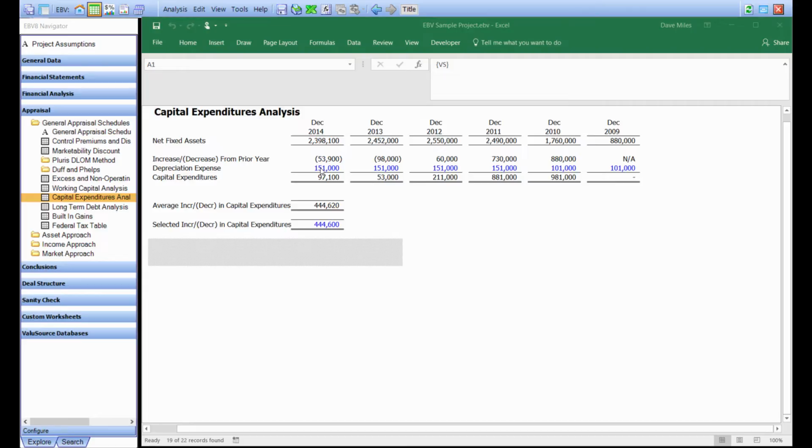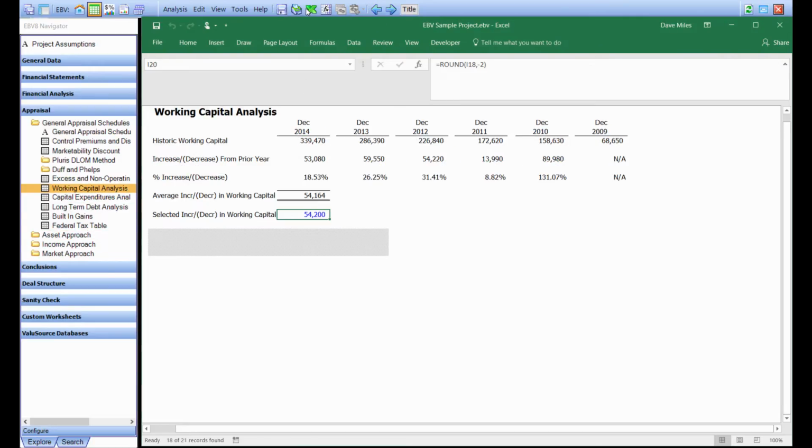Keep in mind, EBV is a calculation tool, it's an efficiency tool, an automation tool, a quality control tool. It's not an expertise tool. So these numbers may or may not make sense, and you're going to have to come out here and say, does this really apply in the facts and circumstances of the engagement I'm looking at? I can use the blue back arrow to get back to where I was.